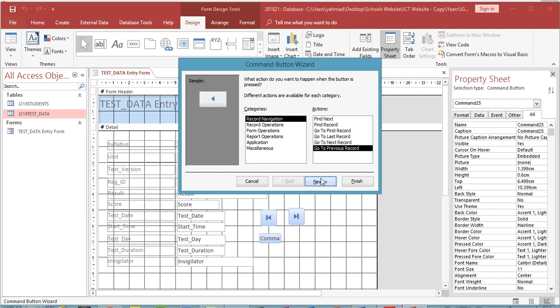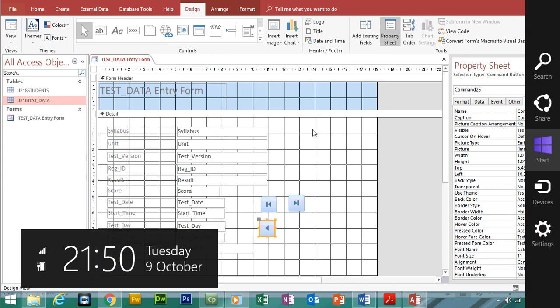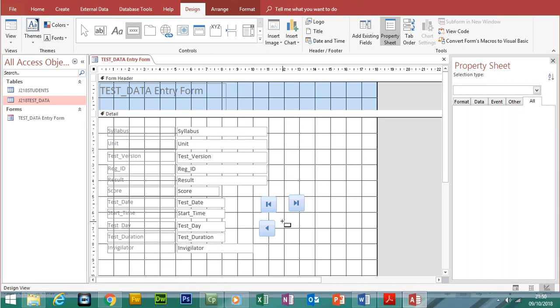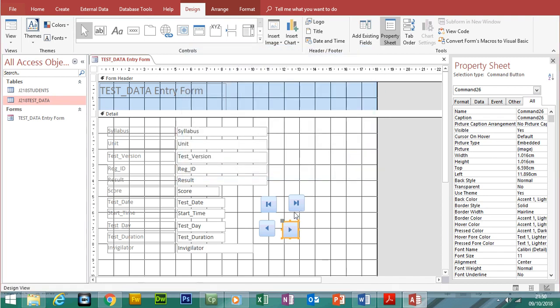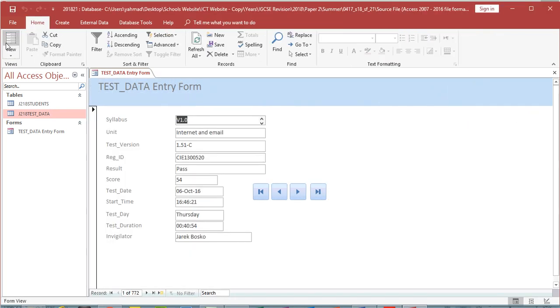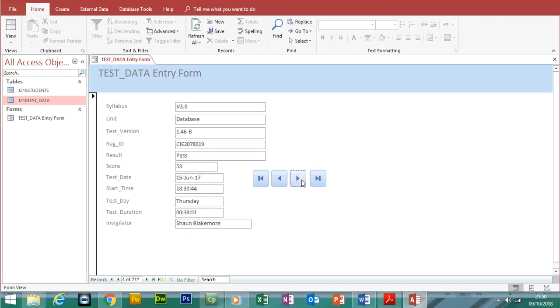So let's do this one first, show the picture again. I'll arrange the buttons in a minute. So go to the next record. It's always useful to include these buttons just to make it easier to use the form. So if you go to a normal view, if you click on these buttons here, as you can see the numbers are increasing one by one. We can also go backwards, so the numbers are now going back down. You go to the first record if you click on this button, or the last record if you click on this button here, so 772.